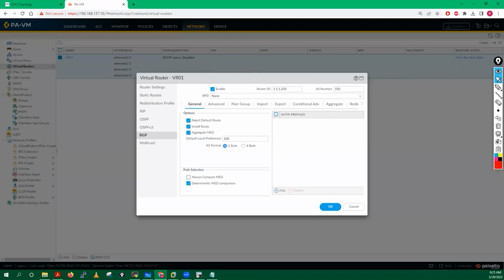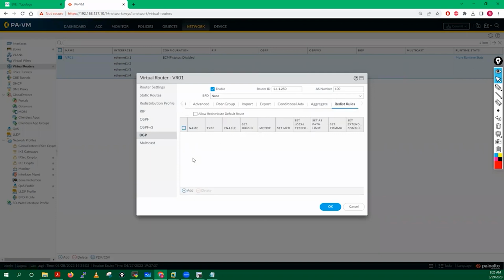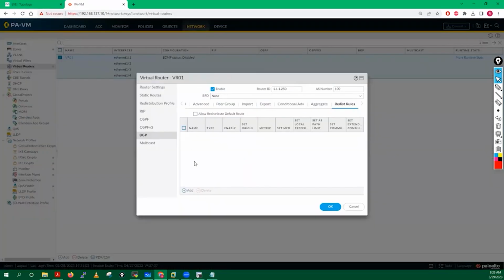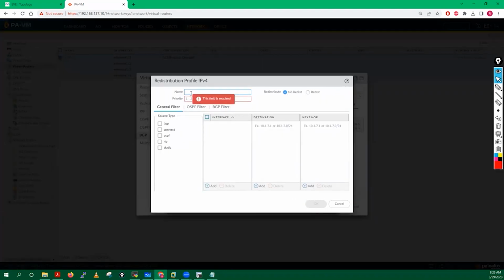Once you are done with that, what we will do now is add some rules here, right? So we have peer groups and the redistribution rule. In this redistribution rule, we have to add our network details. We have to define all of our subnets here, like we have these subnets, right? The IP addresses of these interfaces we have to define here. Go and add, and we select this option if we want to allow the default route redistribution as well. Give the name, BGP red. I'll give this name. Priority, let me just give 1 here.